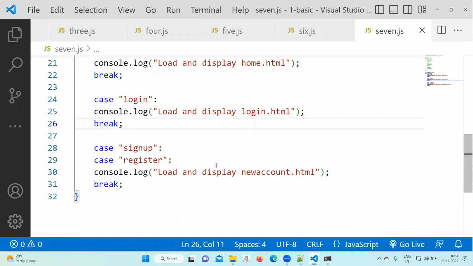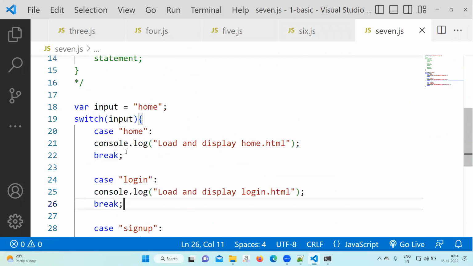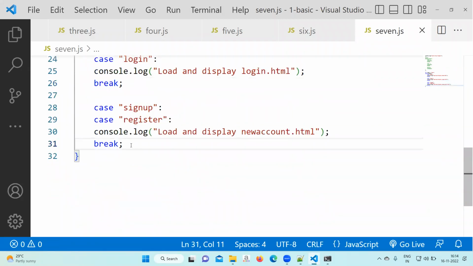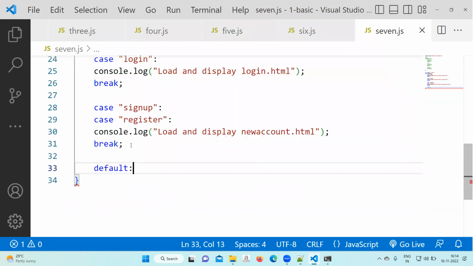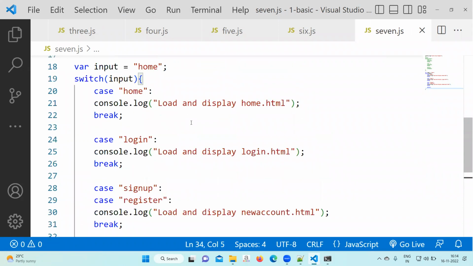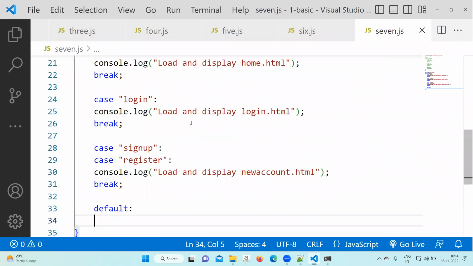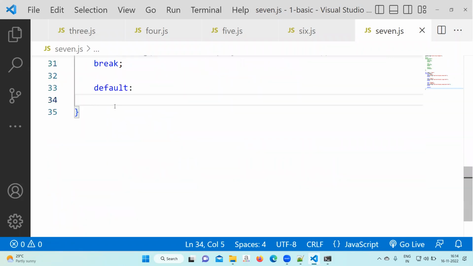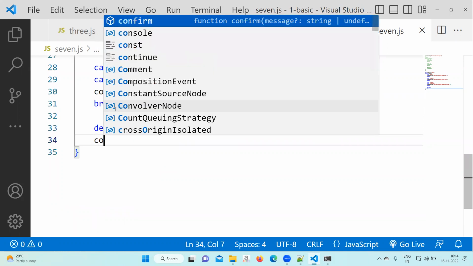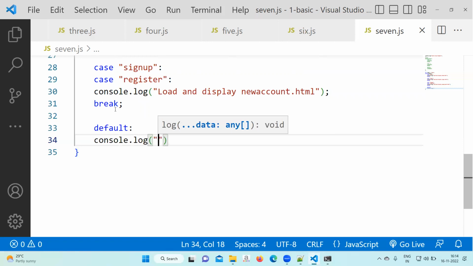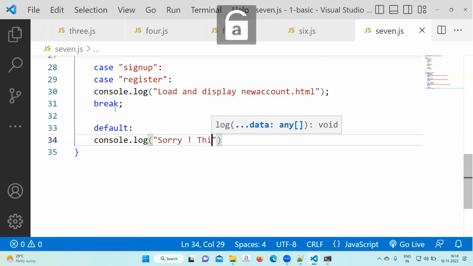Okay, ready? Come down. If the user has not clicked on any link, then what will happen? We can write a default page. The default page says, if the user has not clicked on login, home, register or sign up, then where he has clicked, we don't know. In that case, write console.log, "This page is not available.